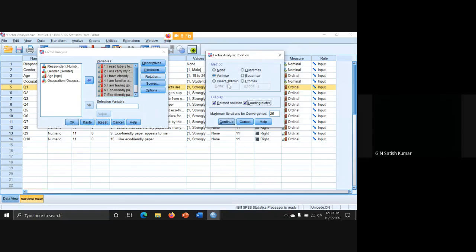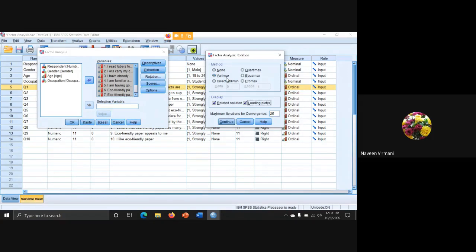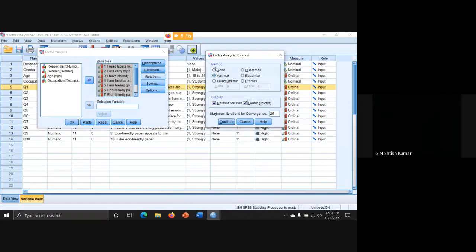Sir, what is Varimax rotation? It is the method I am using for this factor analysis, and it is what we generally use. We can use Promax, where we will get a pattern matrix and structure matrix, or Equamax also, but generally we will be using Varimax rotation.